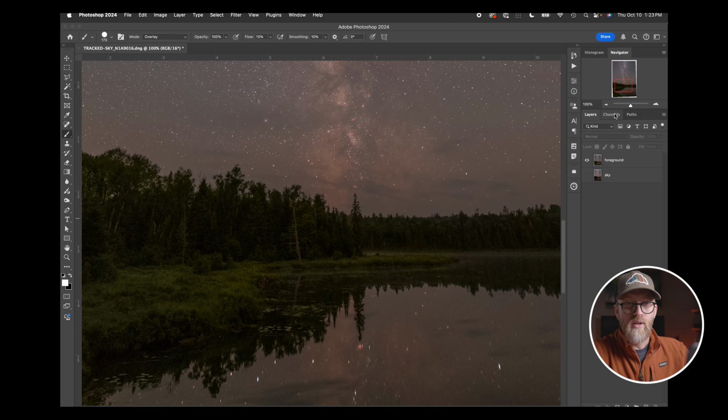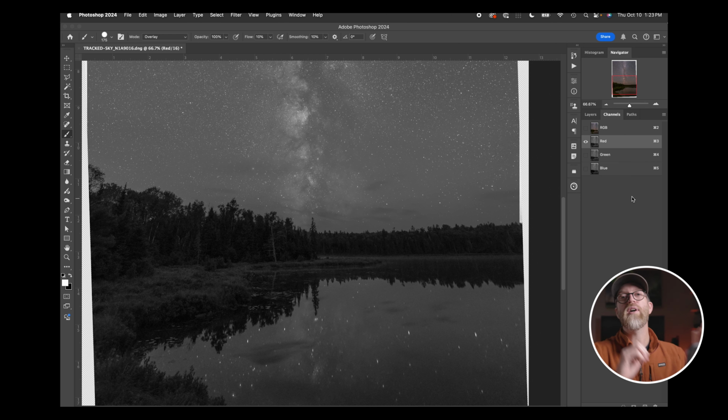Now, to do so, we're going to flip over to the Channels tab and one by one, click through red, green, and blue independently. And the nice thing about this is I find more often than not on a Milky Way image like this, your blue channel is going to give you the best starting point the most easily. But let's take a peek.